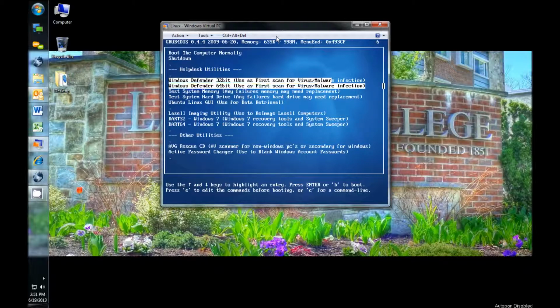You'll see first thing you're going to encounter is the Windows Defender utility. This is great for antivirus scans on Windows machines. It's probably the first thing you want to do if you suspect that there's virus or malware, is to run one of these. You'll note that there's a 32-bit as well as a 64-bit. If you see on the front of the machine if it tells you if it's 64 or 32, go ahead and select the appropriate one.